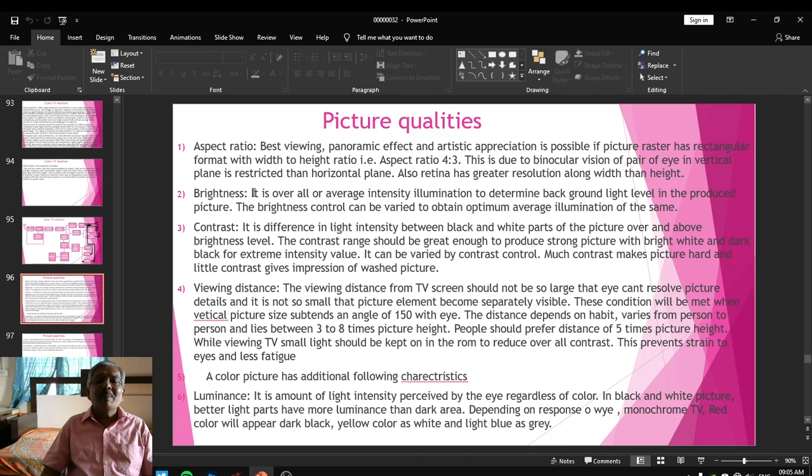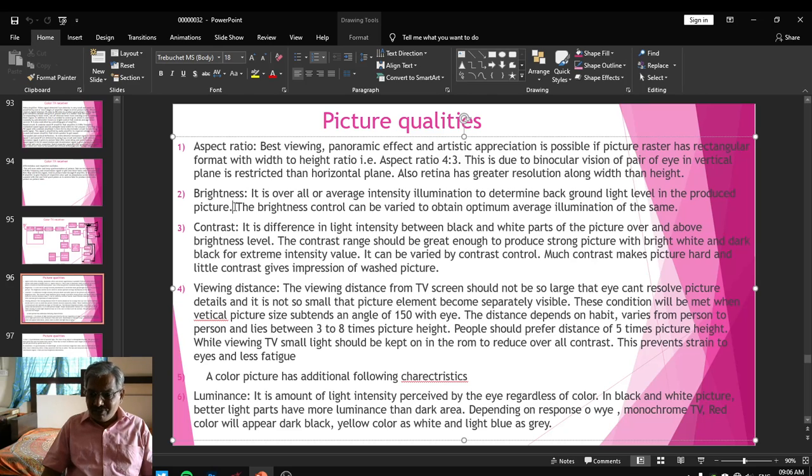So that's why we can say brightness is the overall or average intensity of the illumination to determine the background light level in the produced picture. Once the picture is produced on the television screen, the background intensity illumination of the light radiation, that is a luminance signal which is coming from the transmitter, this produces the luminous intensity in the background light level of the picture which is going to be generated on the screen.